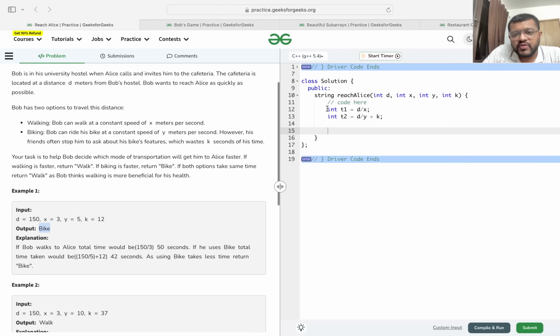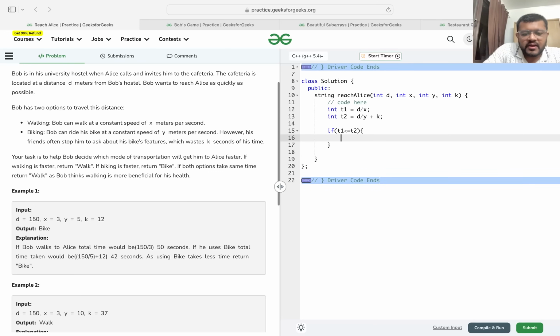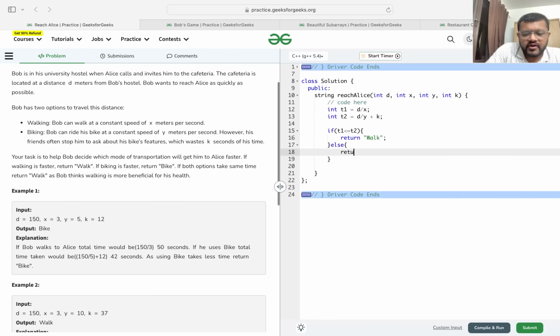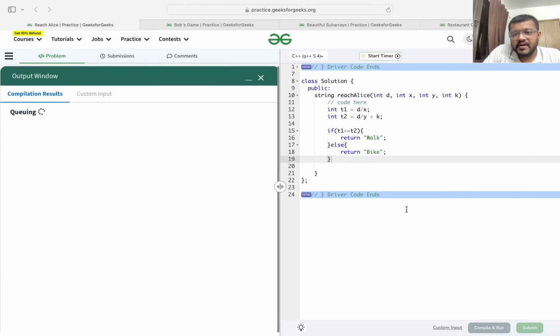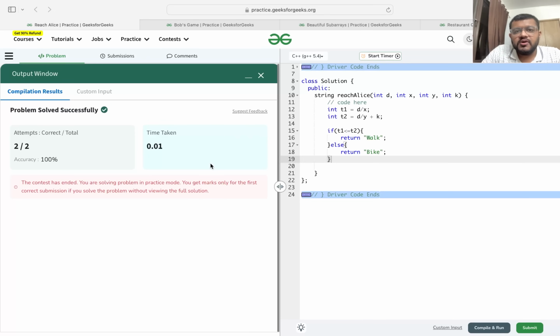Now we have calculated the time to go walking as well as biking. So if the time through walk, T1, is less than or equal to the time through bike, T2, then I will have to return walk. And if T2 is less than T1, then I will return bike. So that's all. Let's compile and run it. How much time will this take? This is a constant time operation. Okay, let me submit it. So we have solved it successfully. Now let's move on to the next question.